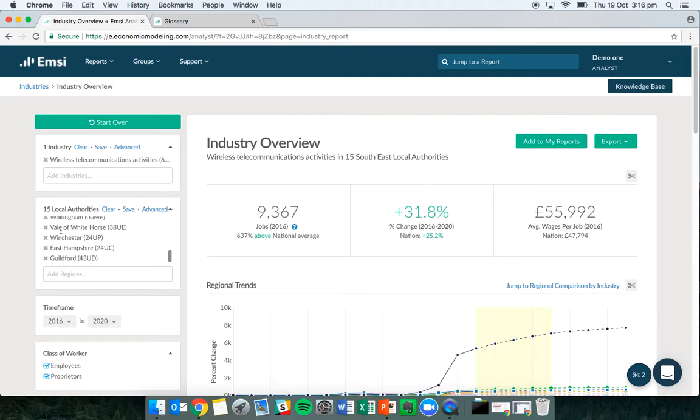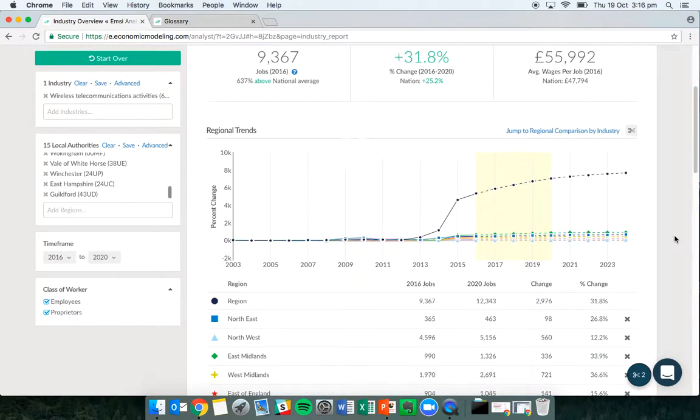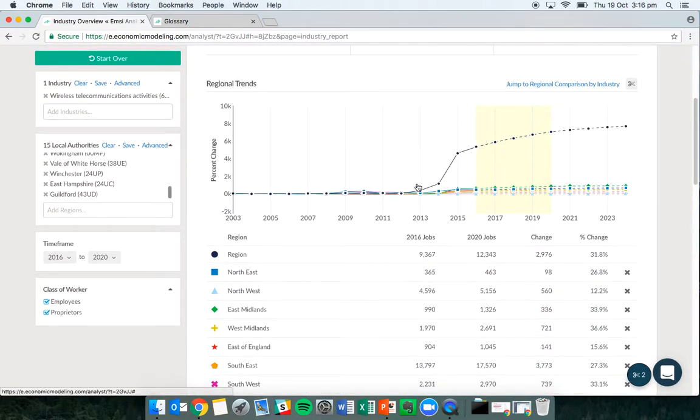So obviously, if we're looking at our 15 local authorities, we're now just looking at wireless telecommunication activities. So you can see there's nearly 10,000 jobs, and it's due to grow in the next few years as well, and paying slightly more than the national averages that we see underneath. If I scroll down a little bit, you can see that our region is obviously due to grow quite a lot more than all the other regions we've got.